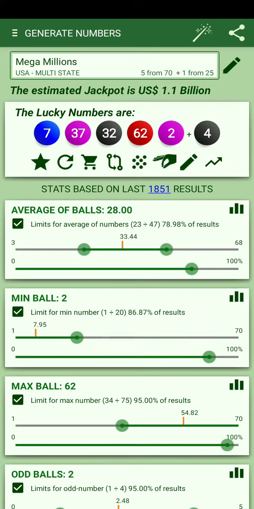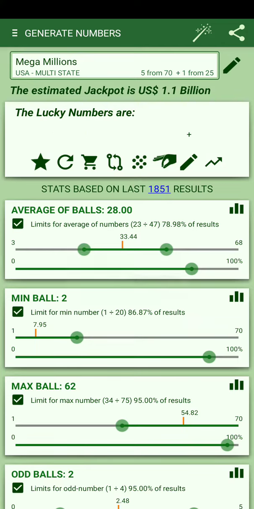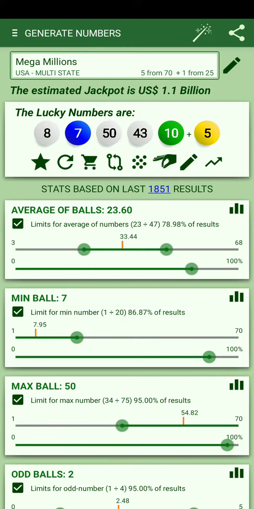Since the Mega Millions jackpot is now over $1 billion, and it has happened before that jackpots were over a billion, I want to show you how to generate numbers in the app. There are multiple ways to generate numbers. First one is to just refresh the numbers, and it'll get the numbers from the statistics below.